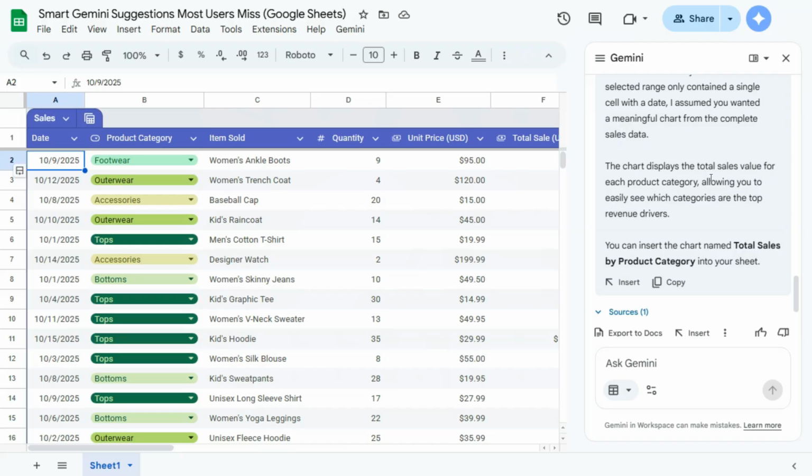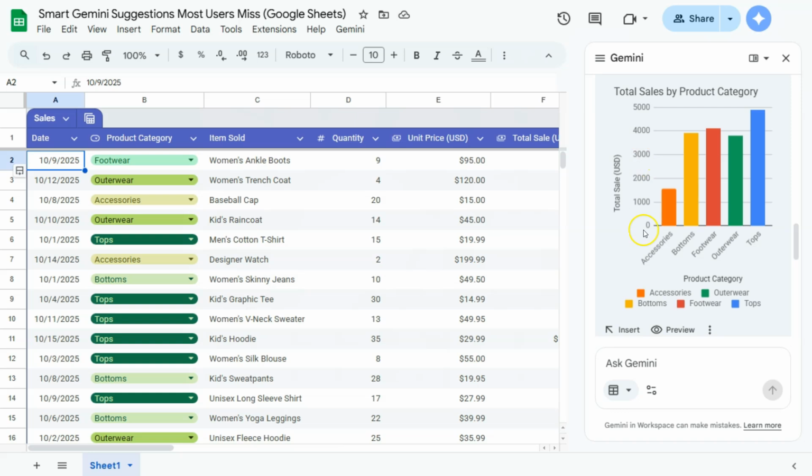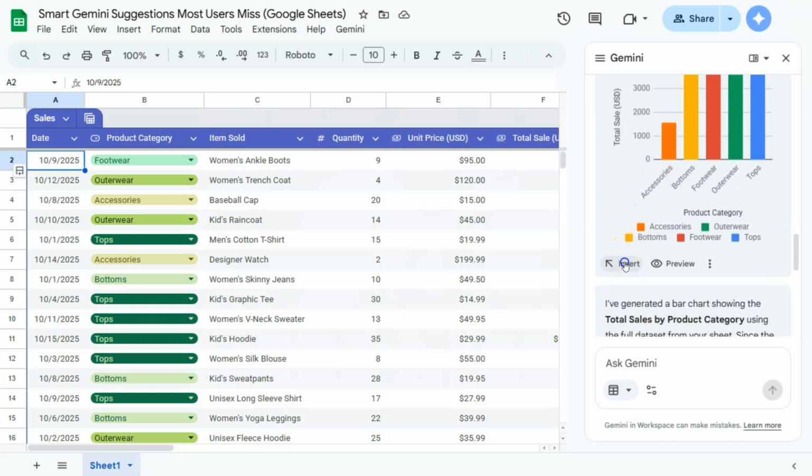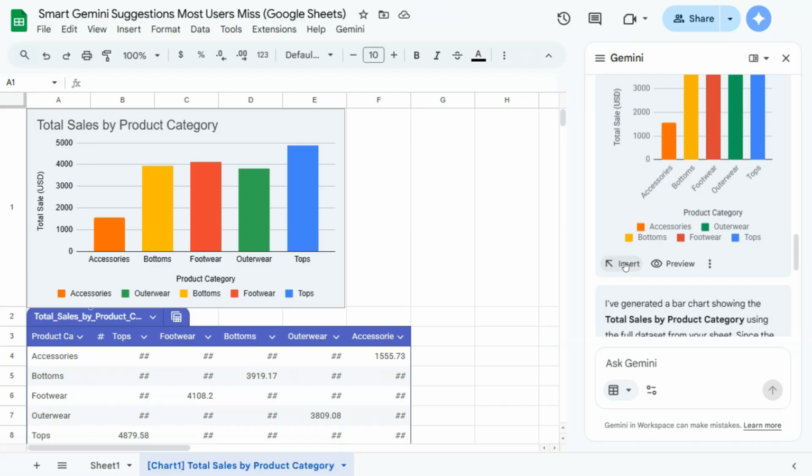So if you want to quickly insert this chart, just go to the bottom of that chart and click on Insert. And here we have it. We have our total sales by product category column chart. Let's go to other suggestions.